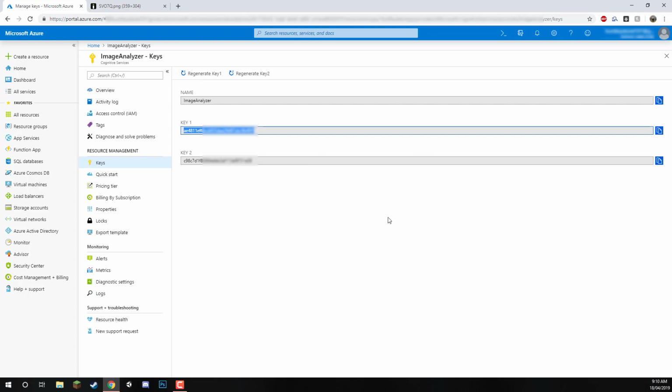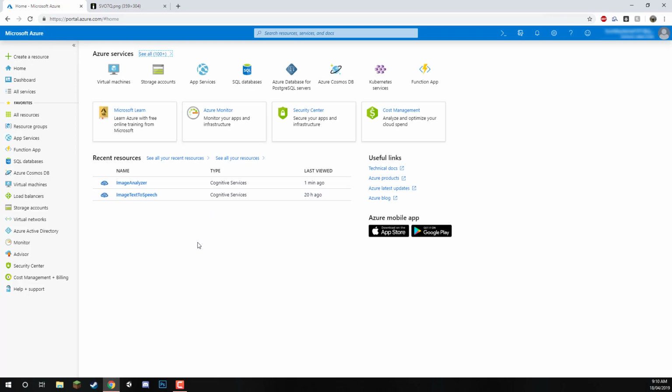In the next lesson we'll be setting up our second resource, which is going to be our text-to-speech using the speech services, and there are a few different things we need to get from that one, so stay tuned for that.